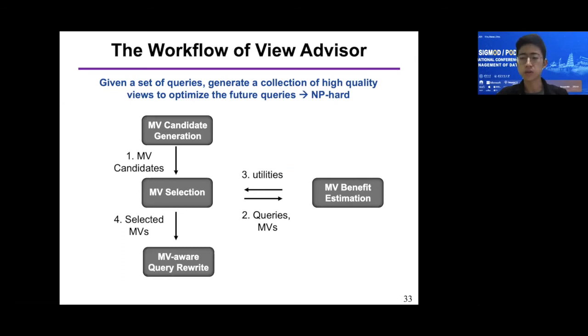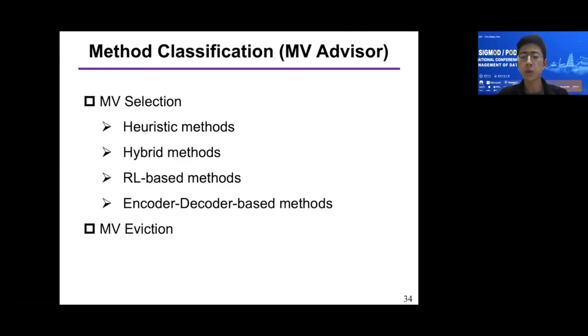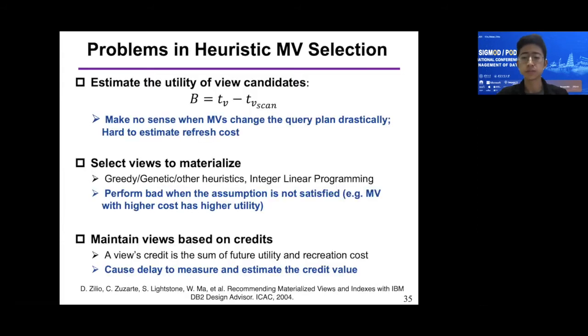Given a set of queries, view materialization generates a collection of high-quality views to optimize for future queries. It includes extracting the common subqueries, then estimating the performance and selecting from the subqueries as materialized views, and finally, rewriting the queries with materialized views. What's more, we also need to consider when and how to update and remove the useless materialized views in the future. We can divide existing MV works into MV selection and MV eviction.